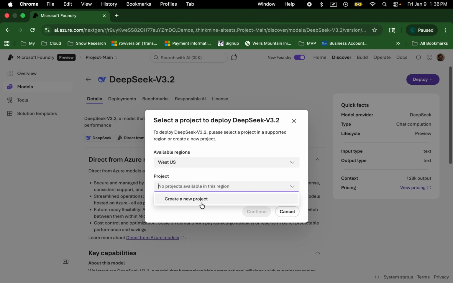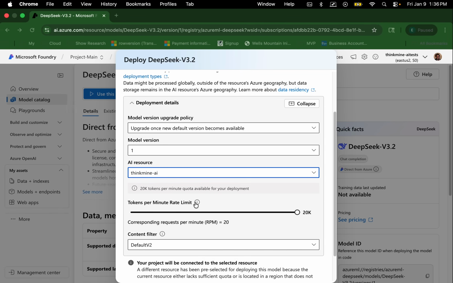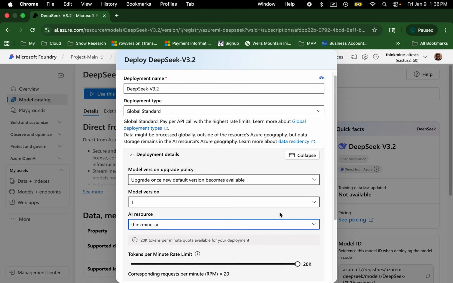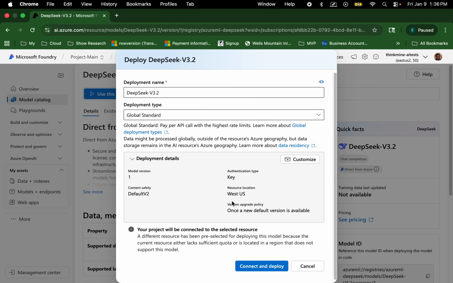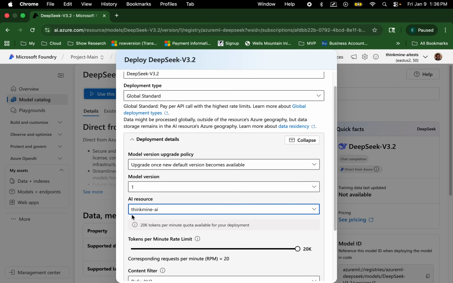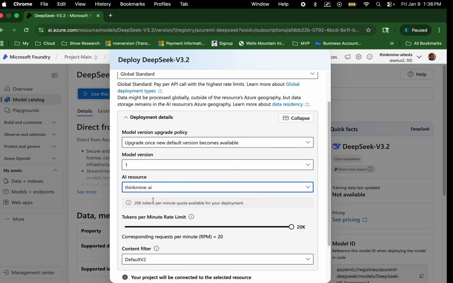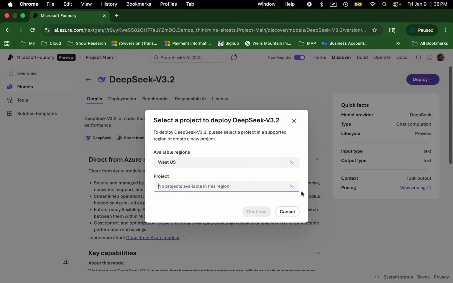But because I don't have any project defined in there, it's actually now saying, hey, you have to create a new project, right? So again, this guy is located in West US. And when I open this up, it's already adding an AI resource for me that's going to connect to, deploy to. Over here, I have to create a new project for this to all work.